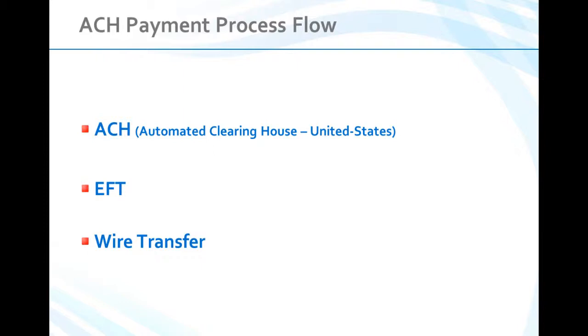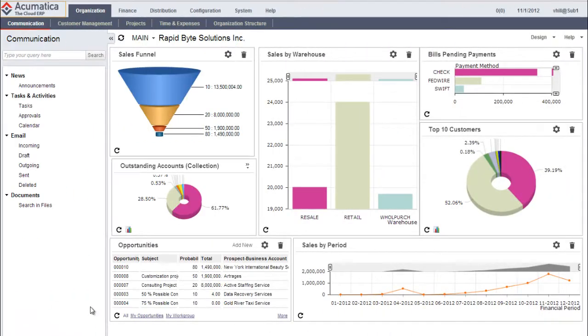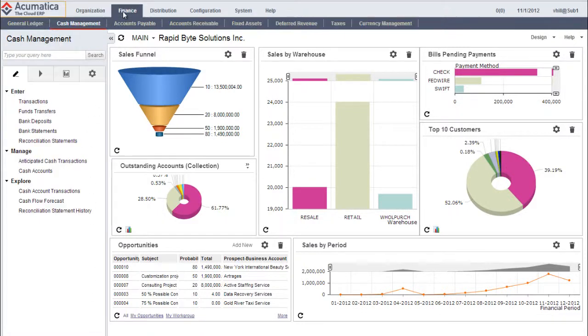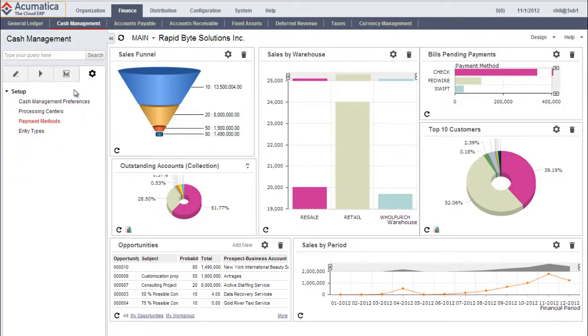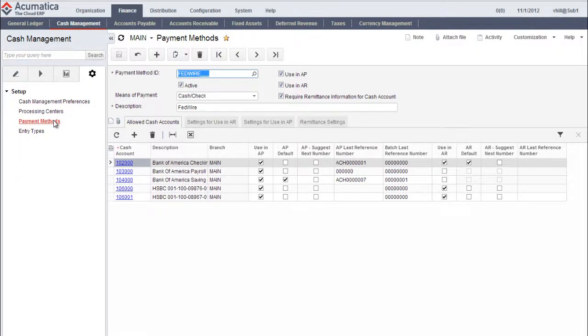Whether you call it electronic fund transfer EFT, wire transfer, or ACH, in Acumatica, the process flow is the same. Let's go directly in the application to review this feature. Before we execute the process flow together, let's review some of the configuration to make sure your system is configured appropriately. Let's navigate to Finance, Cash Management, Configuration, Payment Method.